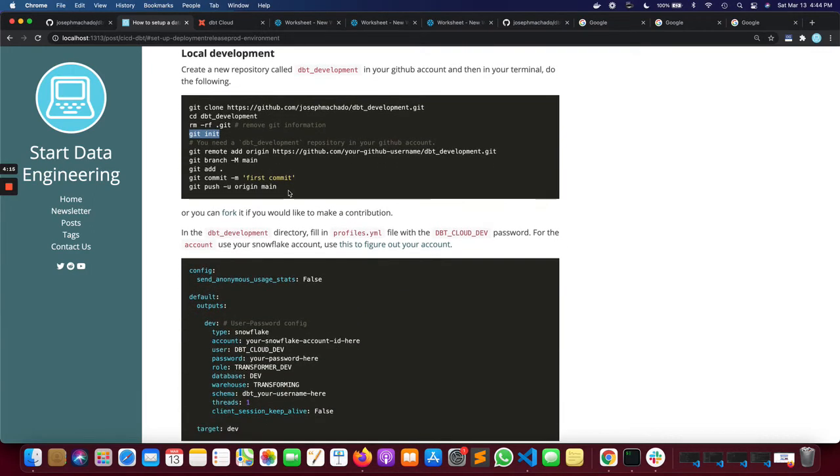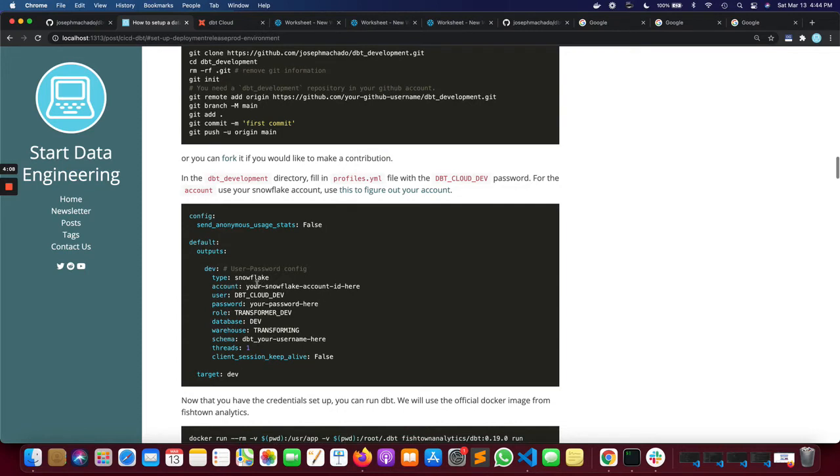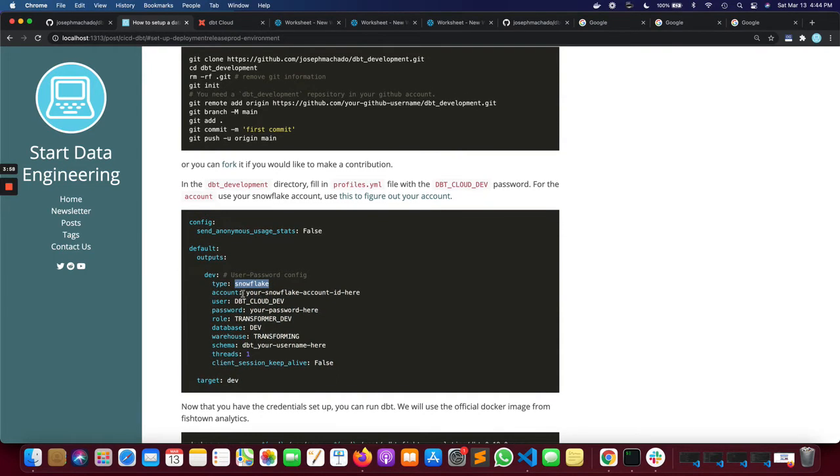So when you clone this Git repository, you'll have a profiles.yaml file, which is where you specify your connection parameters. So here you can see it's a development environment, hence the name dev. It's a Snowflake connection, and you have to put in your Snowflake account ID here. Snowflake account ID is usually a number or alphanumeric string followed by a region and snowflakecomputing.com. So when you sign up for Snowflake, you will get this account ID as well.